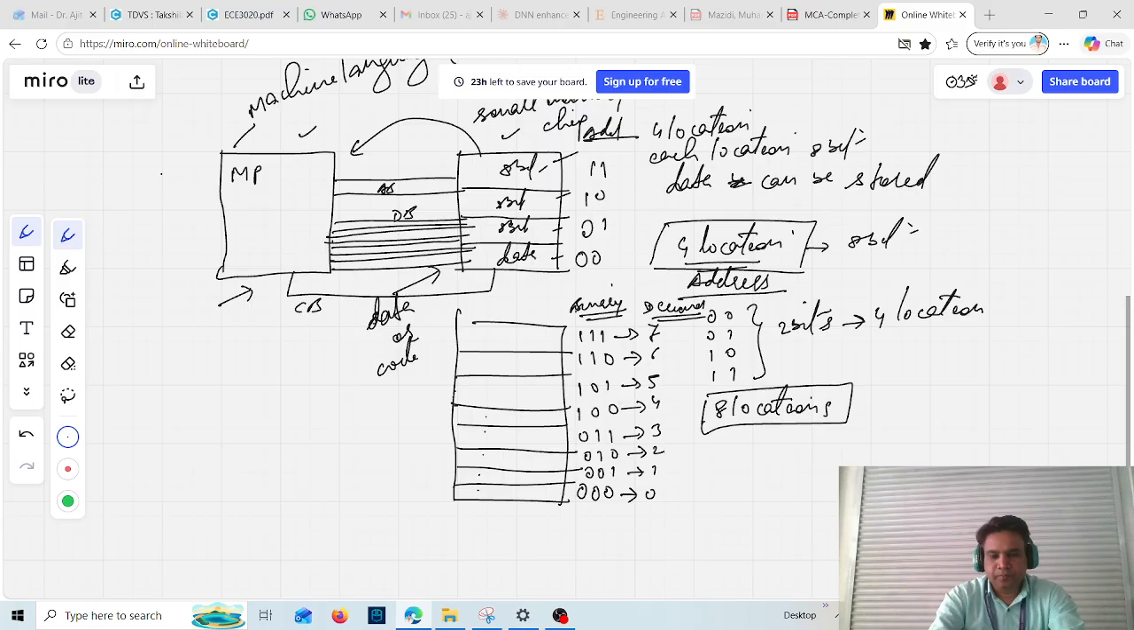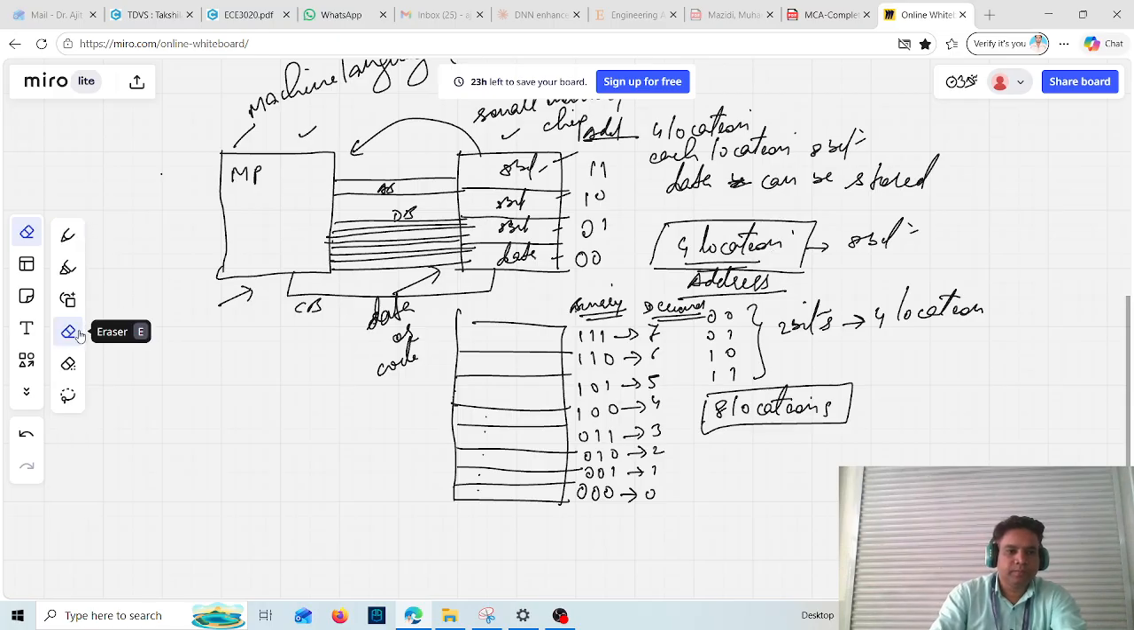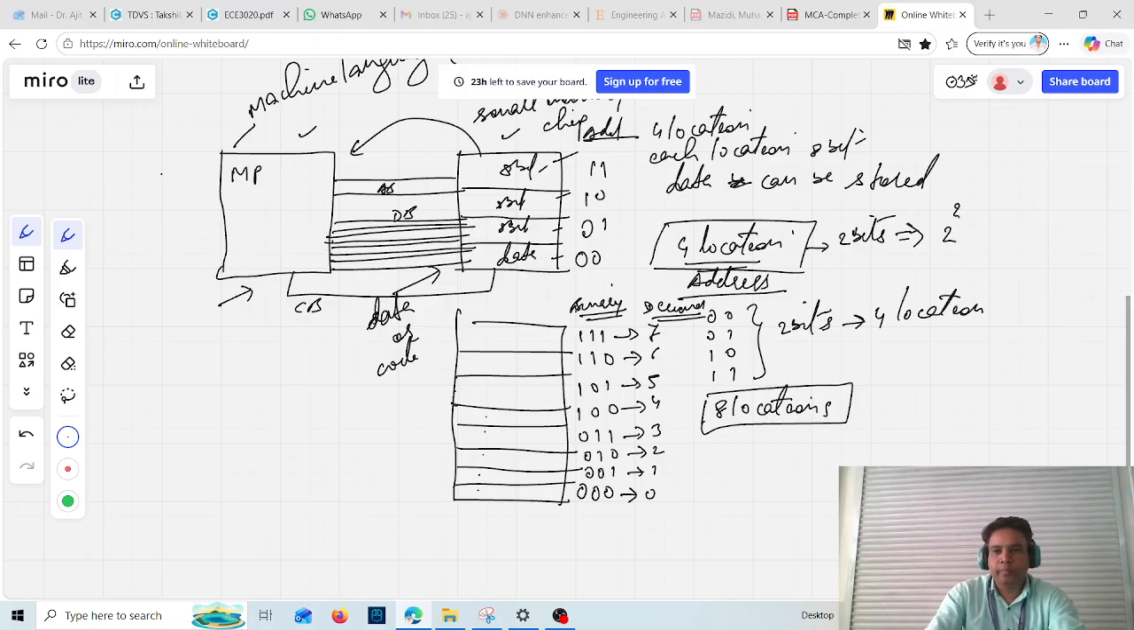What is the point here? Here I was using 4 locations, so I have used 2 bits. That is 2 power 2 bits, which equals 4 locations. Try to understand this formula.